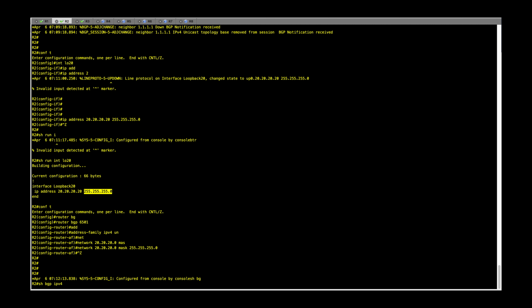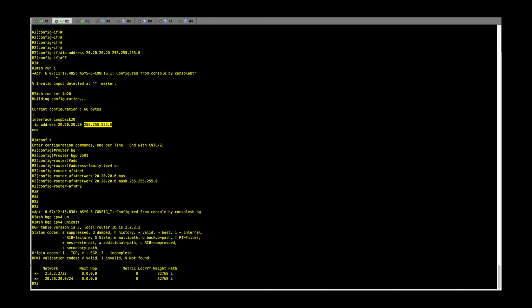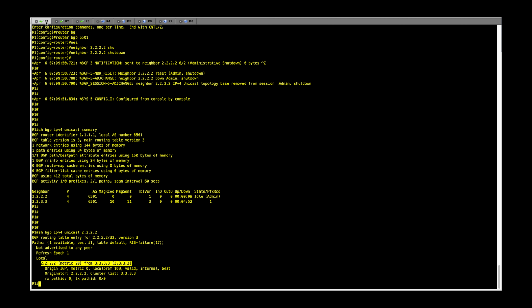So here I check if my prefix is actually advertised. So I can see that it is. If I've made any mistakes, for example, I use the slash 27 or what have you, I would not see that line that I'm highlighting now. So now I know R2 is advertising this prefix.